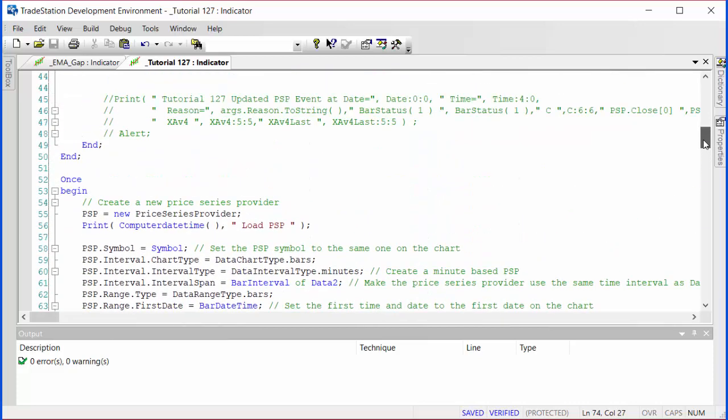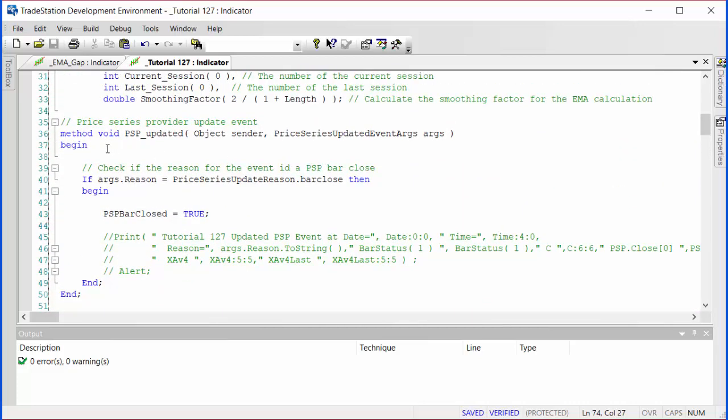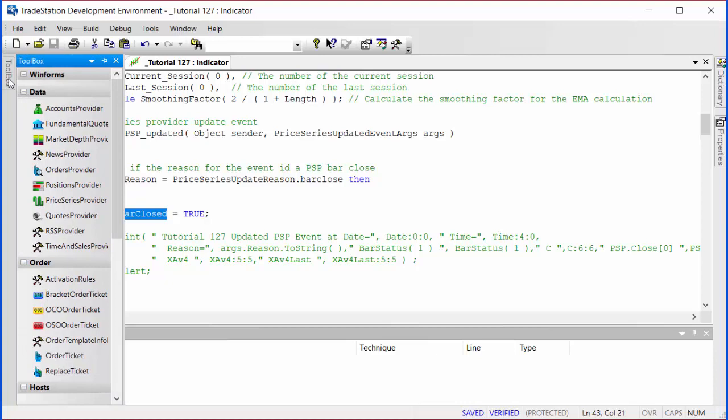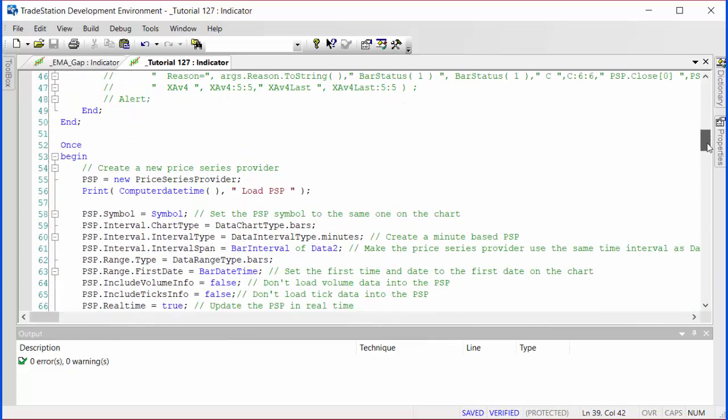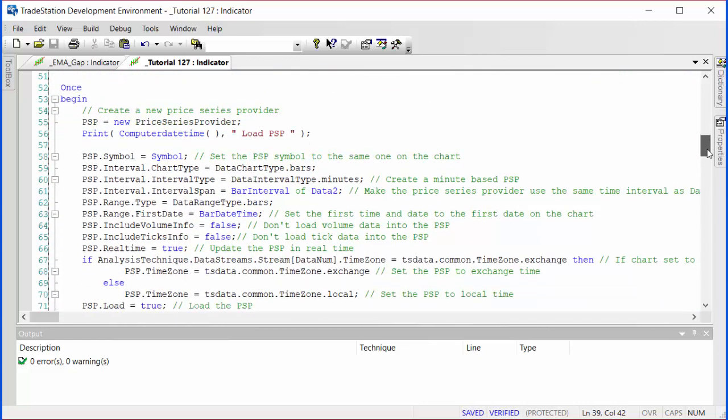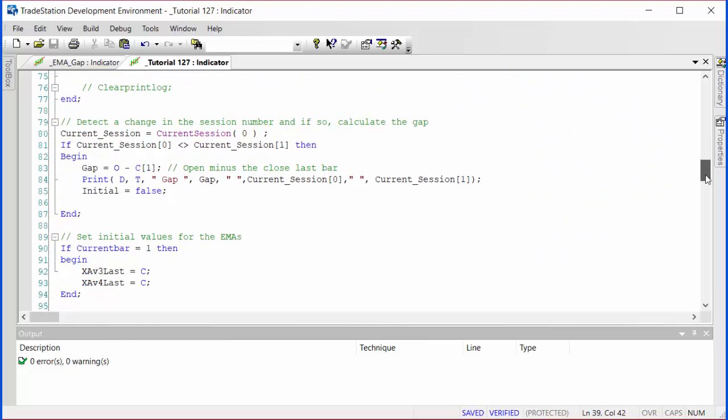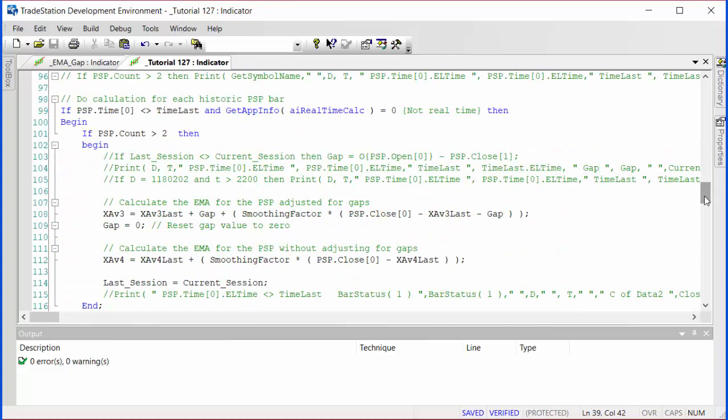Let's just look at the update event. Got it up here. And essentially, we have the update event, but we say if args.reason equals price series update reason dot bar close. And then what I do, I just set a variable PSP bar closed to true. Again, if you're unsure of that syntax, you can get most of it or all of it using the toolbox and just clicking on these values here, and then that's going to create some designer generated code which you can copy into your main program. Now, this program has got two main areas of calculation besides the setup area, and the first one is for historic PSP bars.